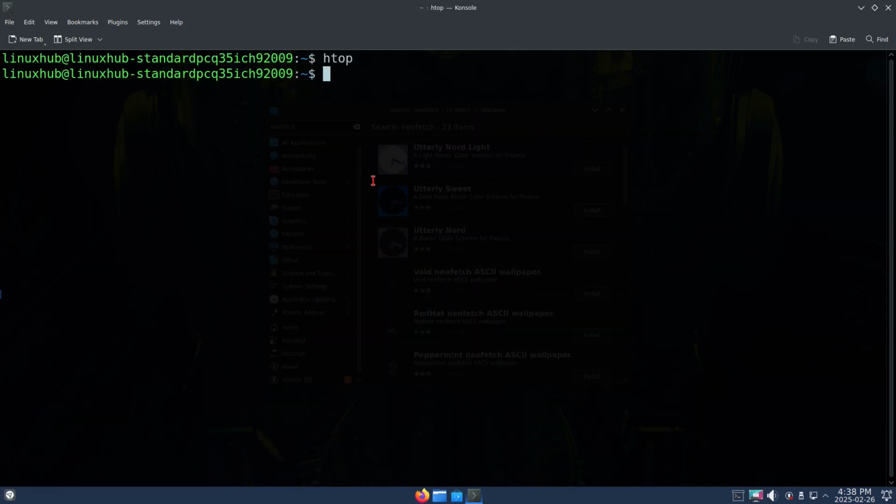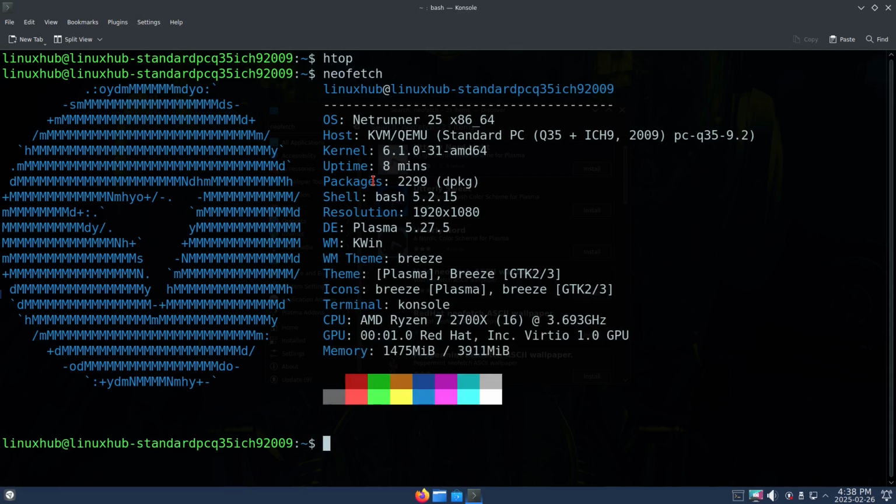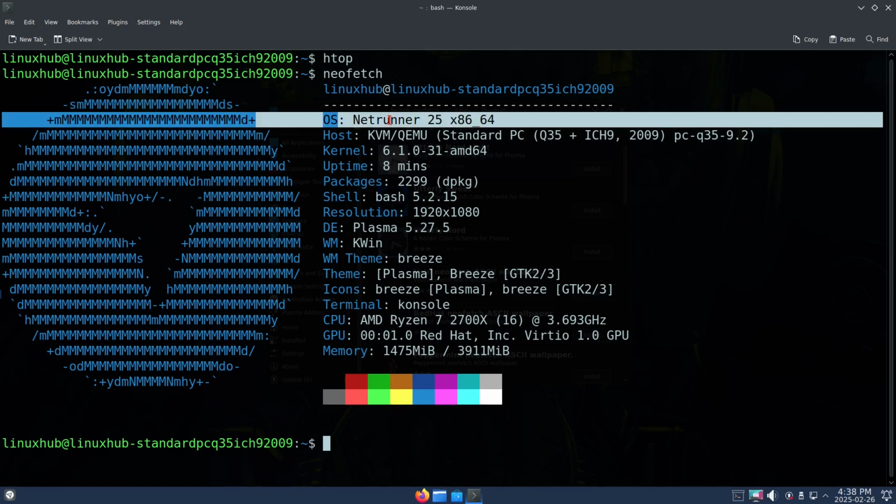All right, and then it's HTOP. This is why I install these programs. I like to do simple things like this just to look and see what's going on. All right, and this is NeoFetch. You can see NeoFetch right here. It gives you the OS, Netrunner 25.